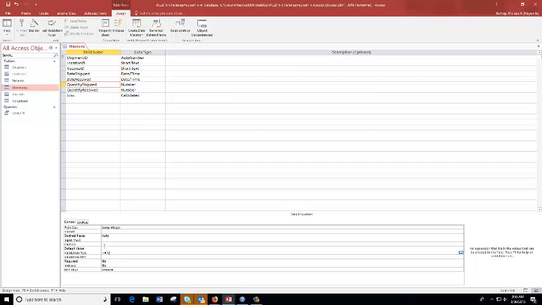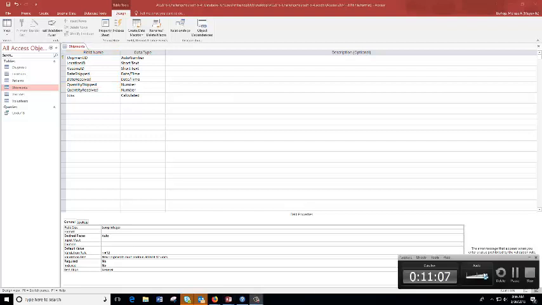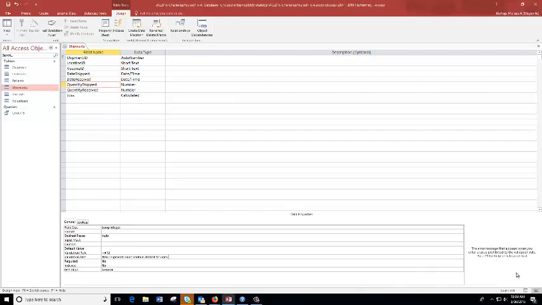And then typically when we put in a rule, we put in validation text to follow. So we want to type in: New shipments must contain at least 12 units, a period. Now we can just go ahead and save that table.